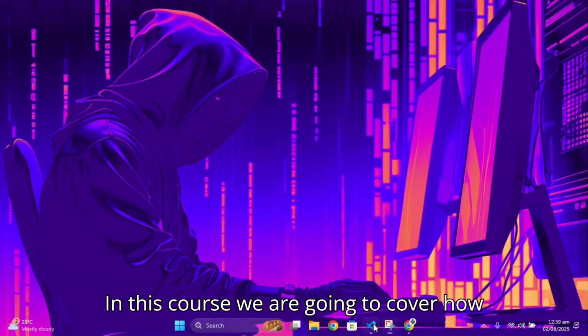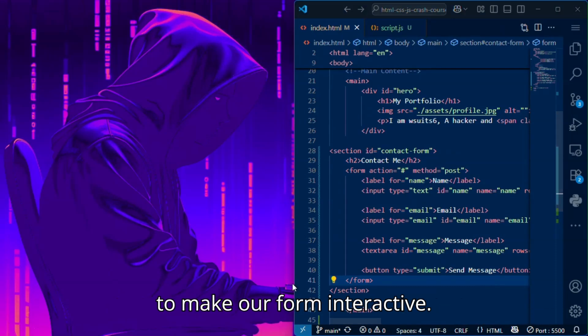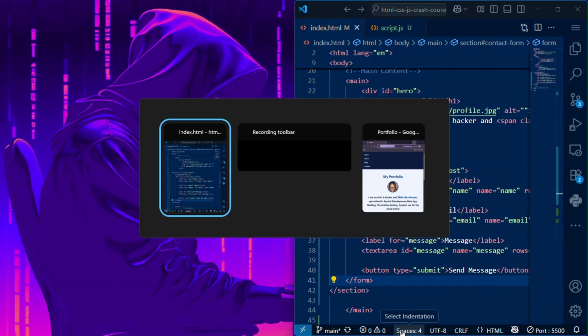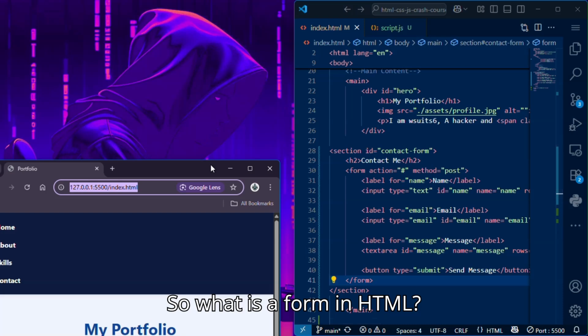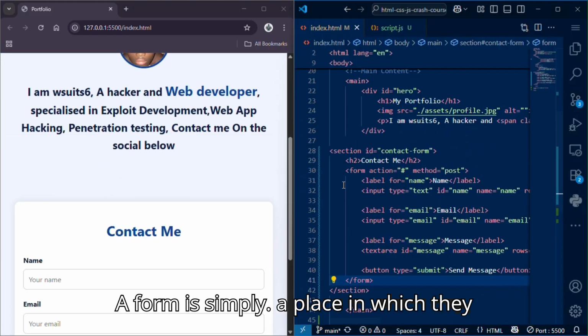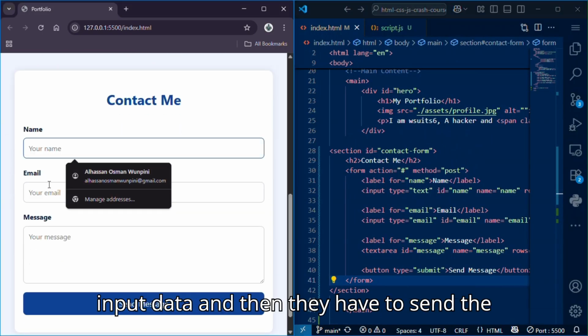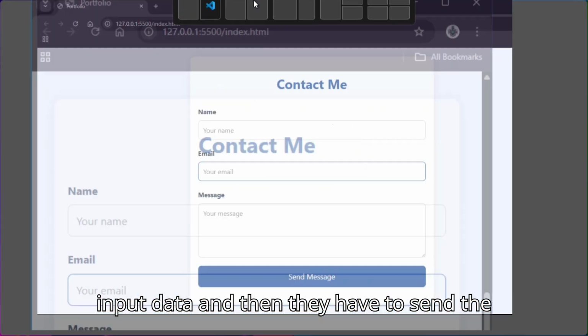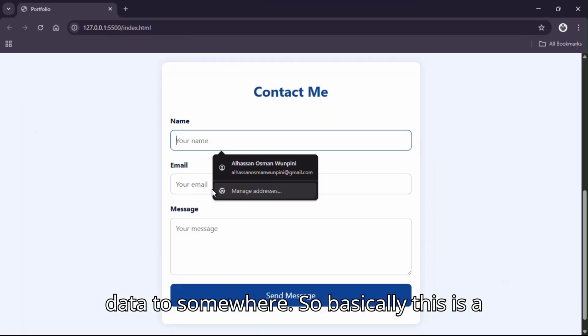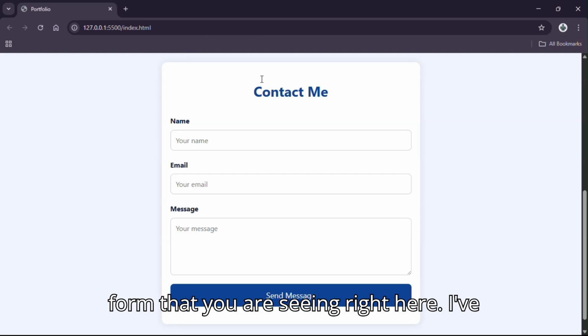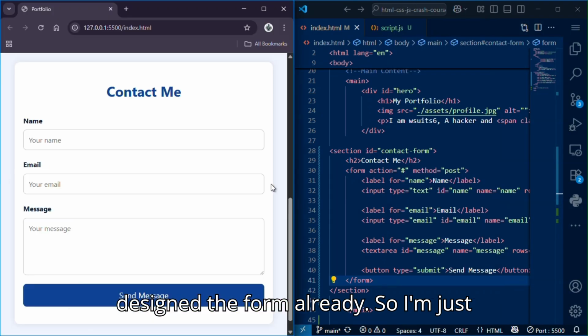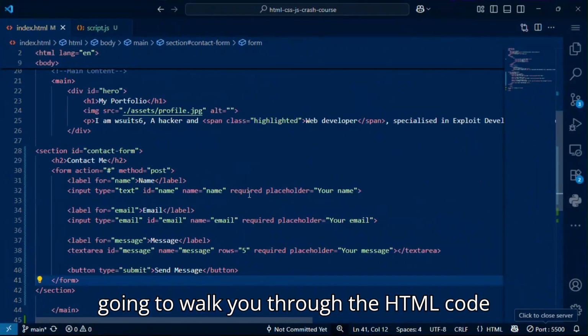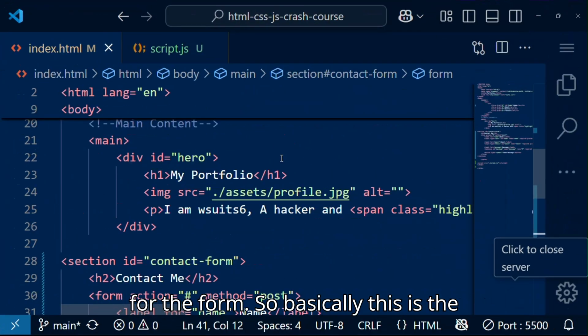In this course, we are going to cover how to make our form interactive. So, what is a form? In HTML, a form is simply a place in which users input data and then send the data somewhere. This is a form that you are seeing right here. I've designed the form already, so I'm just going to walk you through the HTML code for the form.